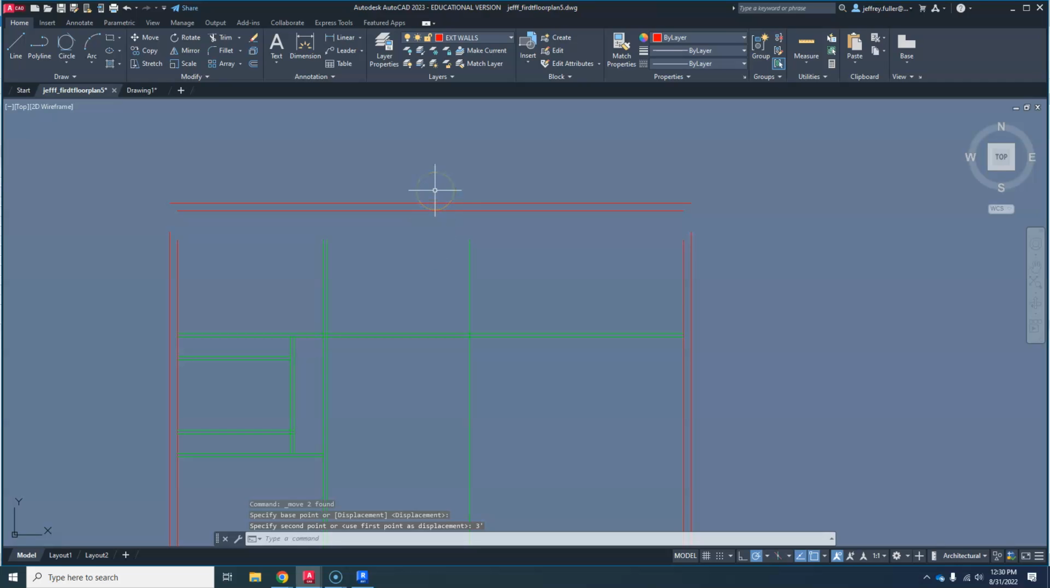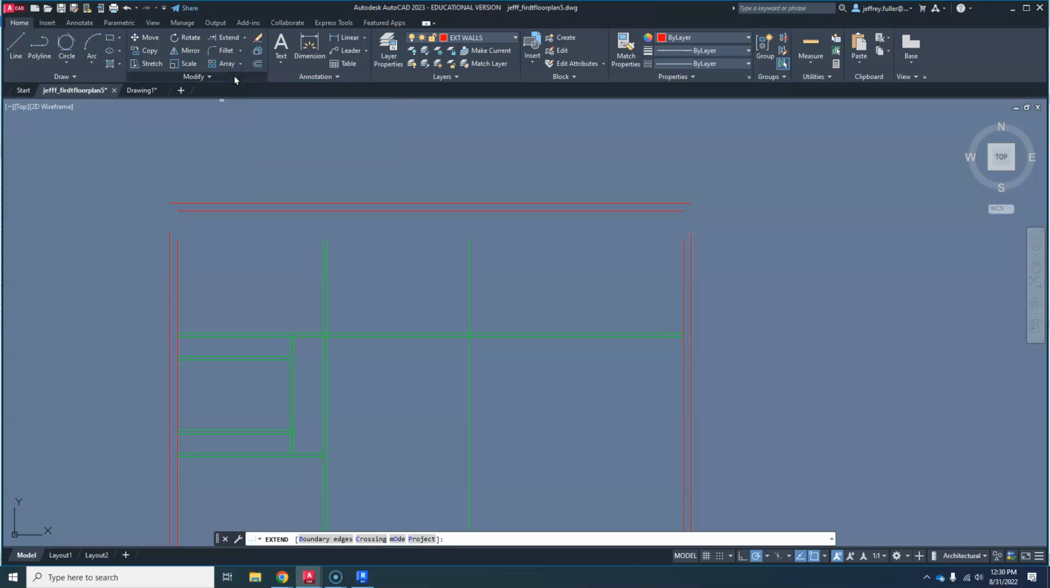So I'm typing in 3 feet into the dynamic input to add that distance to the wall. Okay, now you're going to get to learn how to use the extend tool. So we got to extend all of these lines to where they meet these two lines. So right up here, if I click on the drop down, I have the extend tool.